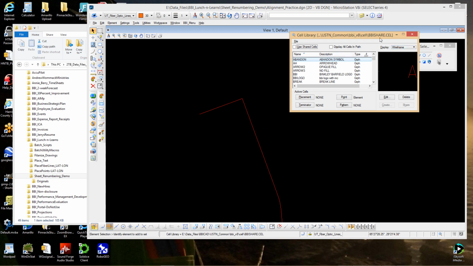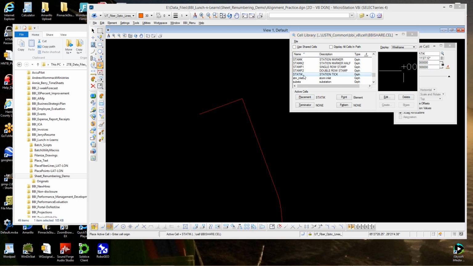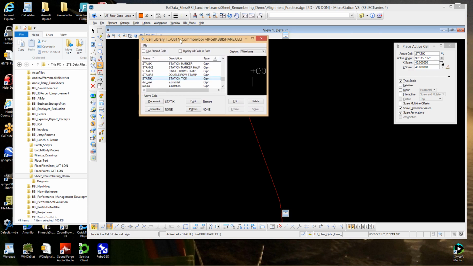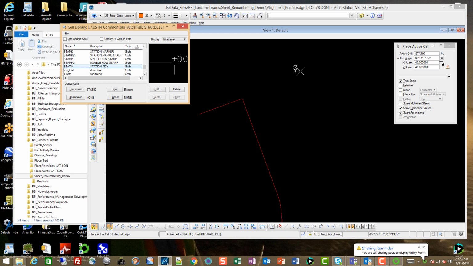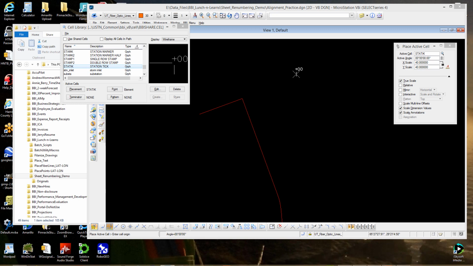Yeah. But attach the BBI Share, and the cell that I created for the station tick mark is called STATIK, for station tick. So I'll hit the letter S a couple of times, try to walk down and find it. I'll double click on it just to bring it out in the drawing and see what my settings are so far. I can see that by bringing a symbol out here and looking at the box over here, my active angle is set to something squirrely, 90 degrees point something. It doesn't matter, but I'll just say active angle equals 0, just set it there.